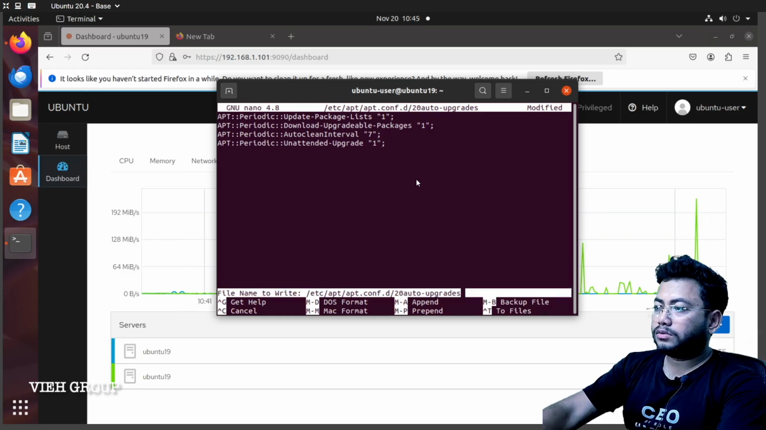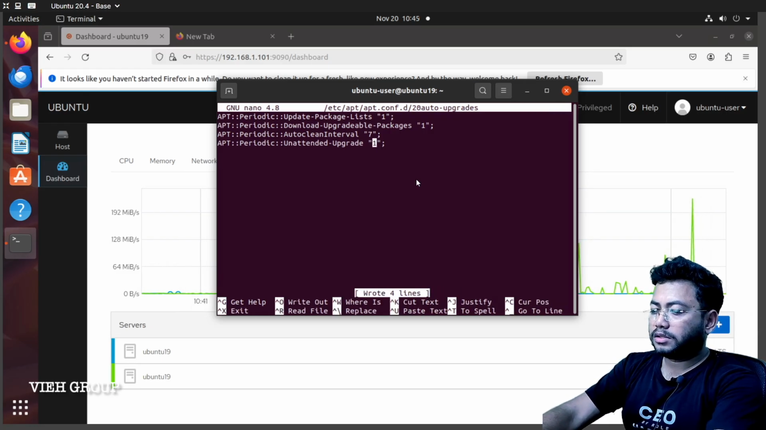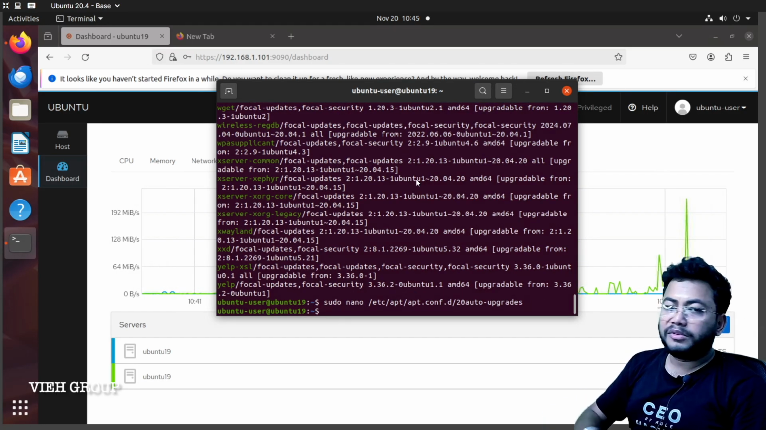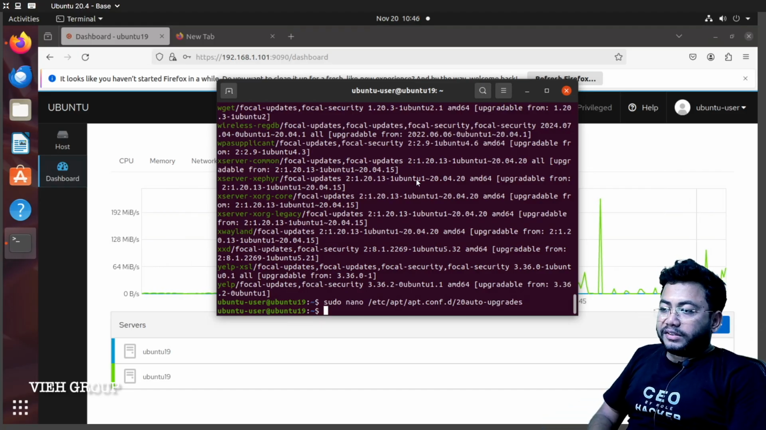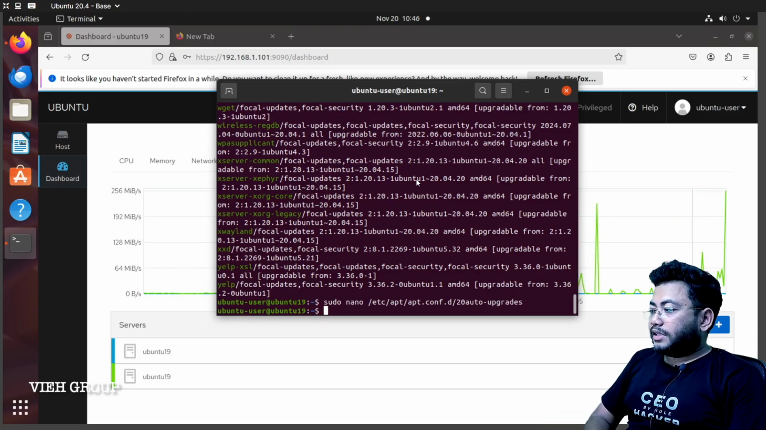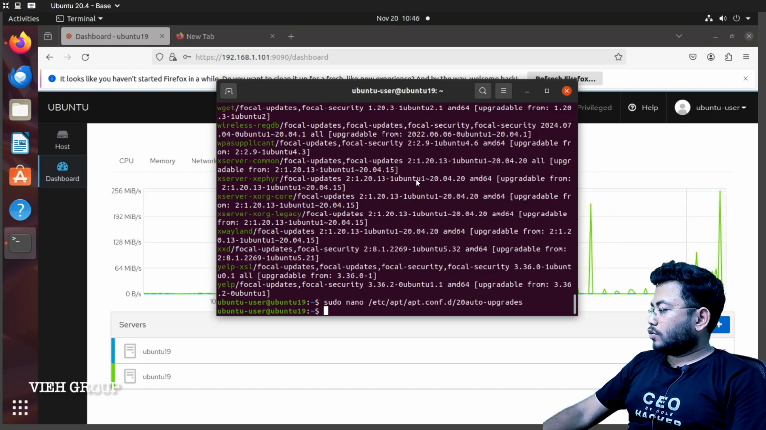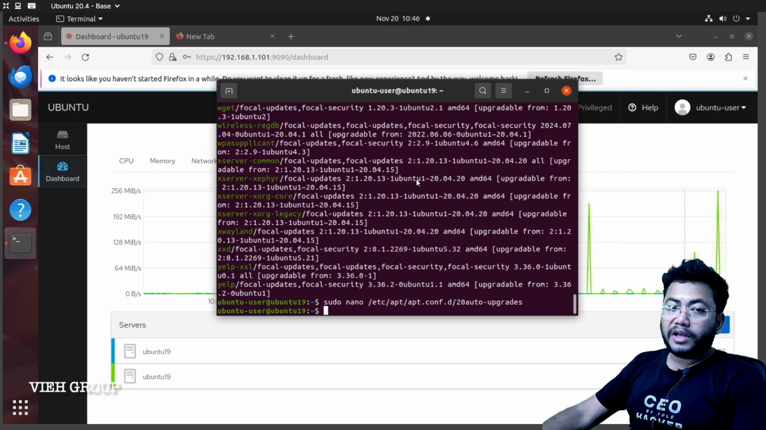Then Ctrl+O, enter, Ctrl+X, right? So it has been saved successfully. Now auto upgradation is enabled, right? So it's good to go. Auto updation we have configured in the file.